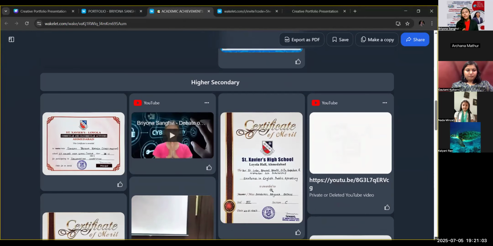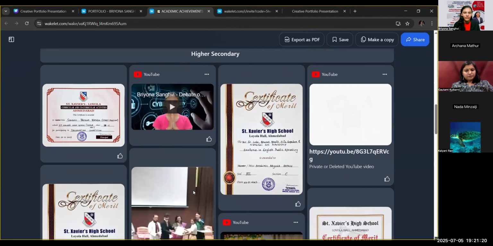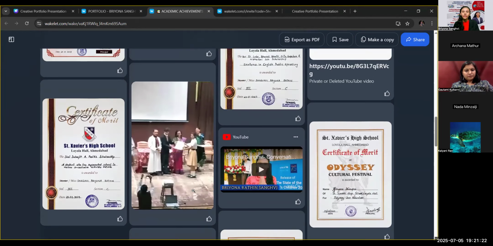So you can always create your sections, whether you have worked earlier with another school or in another field, and then you are switching your job, switching the field, anything. You can always create sections and put up achievements in different sections to segregate and show it in a very proper manner. These are all higher secondary achievements.